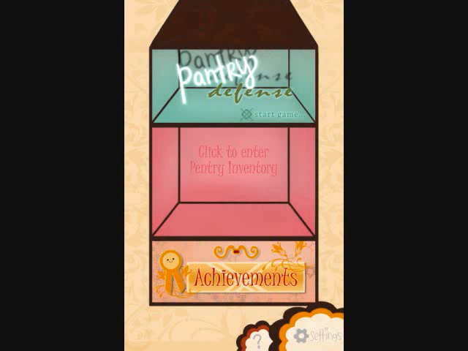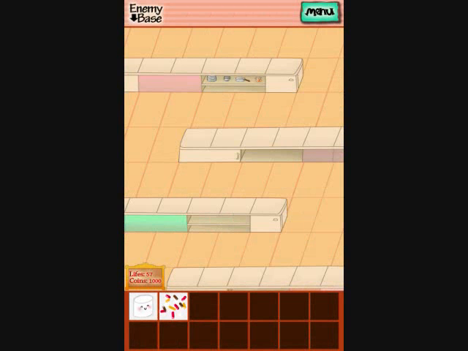Now we'll describe the second part of our app, which is the game, the Pantry Defense. Let's click it now. And you can see here is our map for our tower defense game. Right at the top, you have the menu button, and when you click on it, you can pause the game, go back to the cover page, adjust your audio settings, or even restart the entire game.